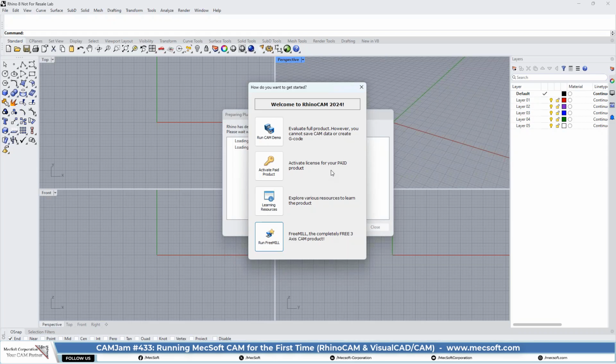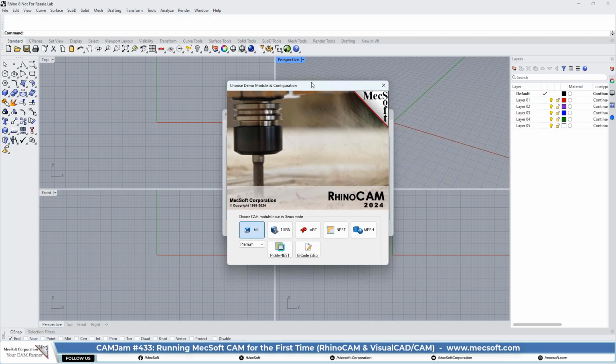So you can run the product in demo mode, and let's just do that. What you see here is another dialog that basically has the different modules that you can run in demo mode. So you can run the mill module, turn, the art module, nesting, and our mesh module. And we have two additional modules here, profile nesting and the G-code editor.